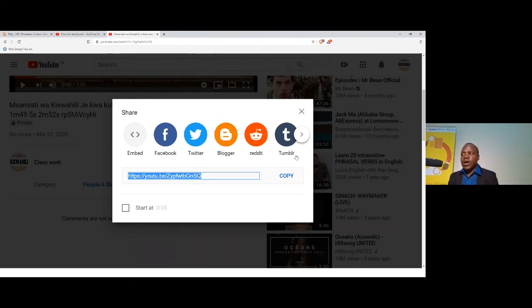So let me close. This is what you need to copy. Then you can share this via email, via WhatsApp, via anything. And look at it, it is so long. If you think this is long enough, you can even shorten it further. But I'm seeing it's shortened already.